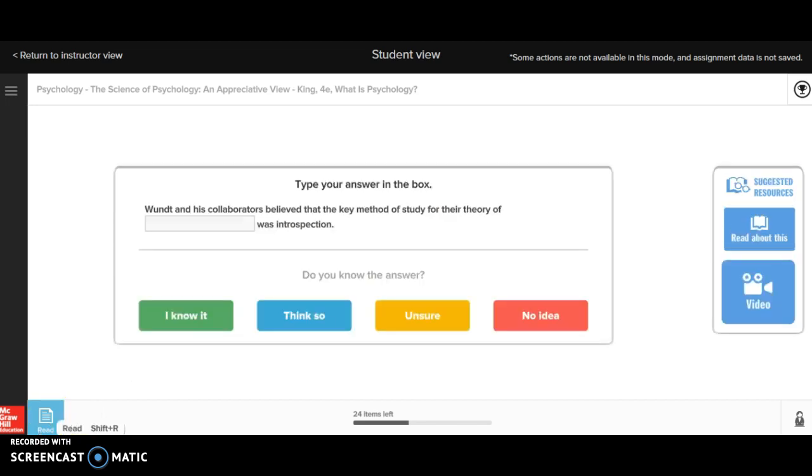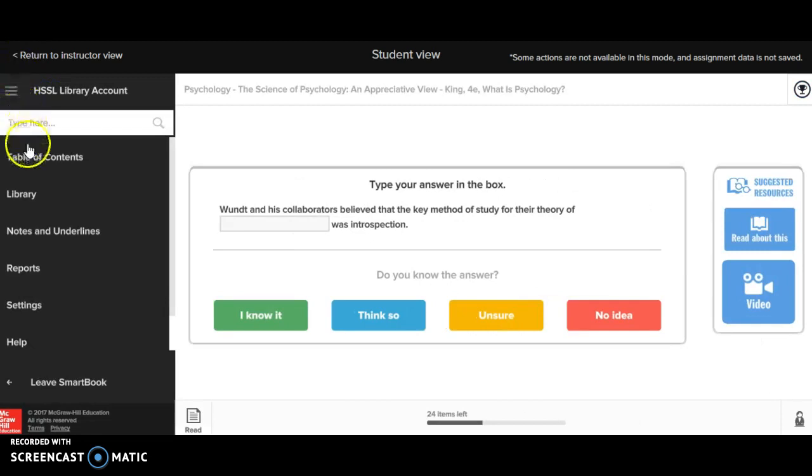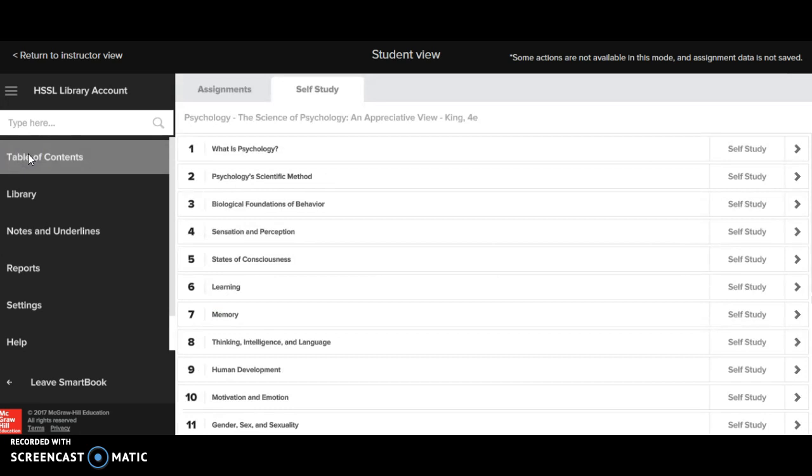From here, I will navigate to our Menu button, which will show other options that are available in Smartbook. First, this Table of Contents button will reveal two tabs, one for assignments and the other for self-study, which we went over in the beginning. Next, I will show you the Reports button.